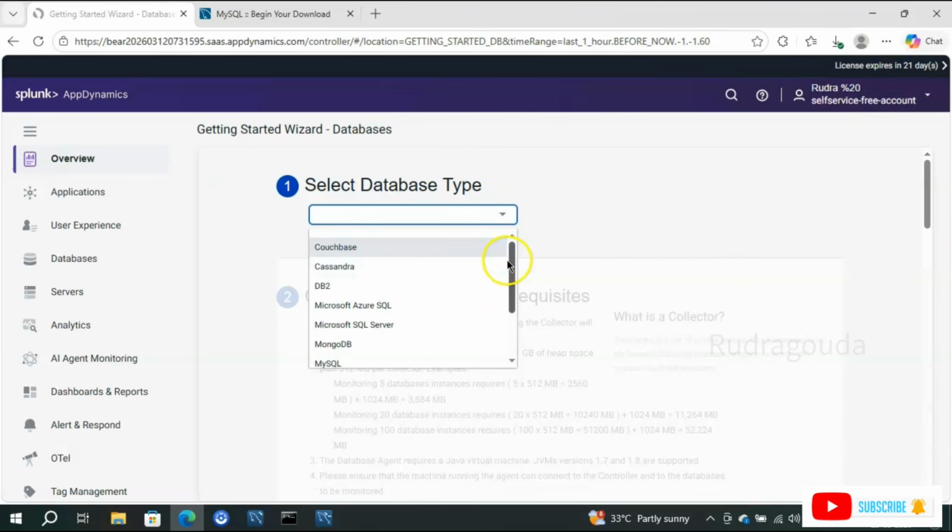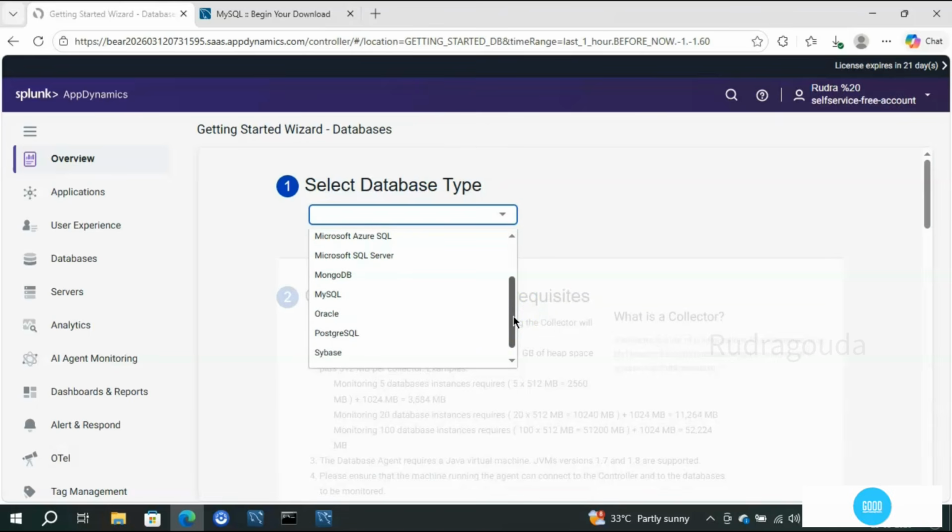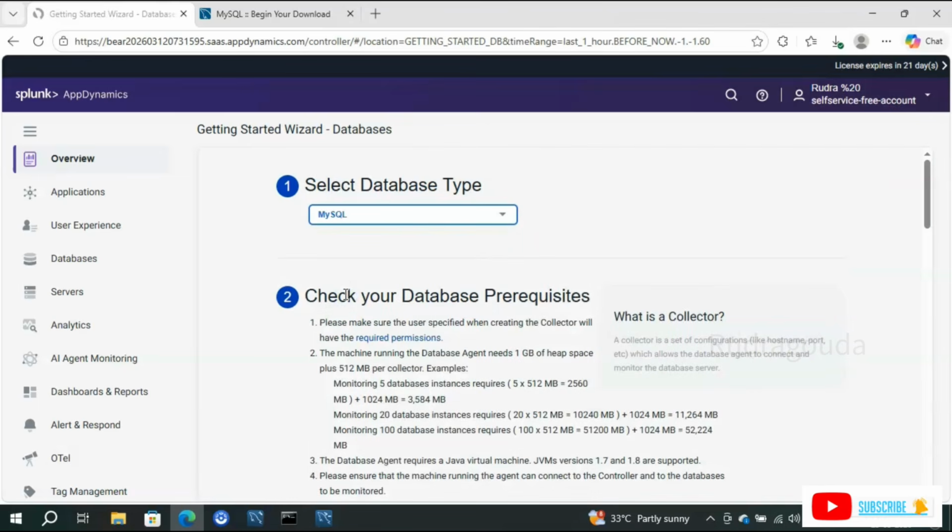There are multiple databases AppDynamics supports, like DB2, Microsoft Azure SQL, normal Microsoft SQL Server, MongoDB, MySQL, Oracle, Postgres. It supports a lot of different databases. So for demonstration purposes, I am using MySQL. Because of that only, I have downloaded and installed the MySQL that you already know.